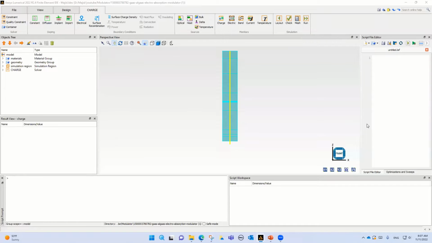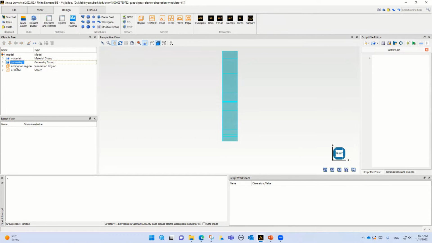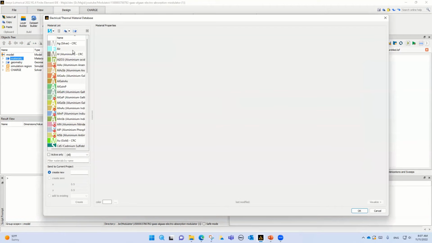So let's continue in Lumerical Charge for the optical modulator. As you see here in this part, we have material, geometry, simulation region, and charge. For the material, similar to Lumerical MODE, we can add our material from here, with electrical and thermal properties.